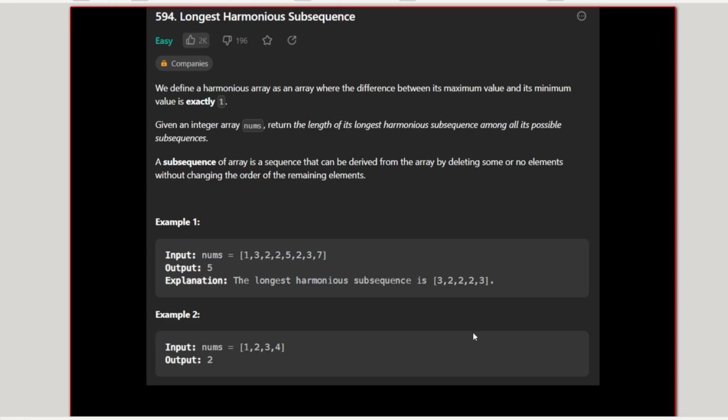Today we're going to do Leetcode number 594, the longest harmonious subsequence. We define a harmonious array as an array where the difference between its max value and its minimum value is exactly 1. So from this description, we know that maximum minus minimum is going to be 1. And given an integer array nums, return the length of its longest harmonious subsequence among all its possible subsequences.